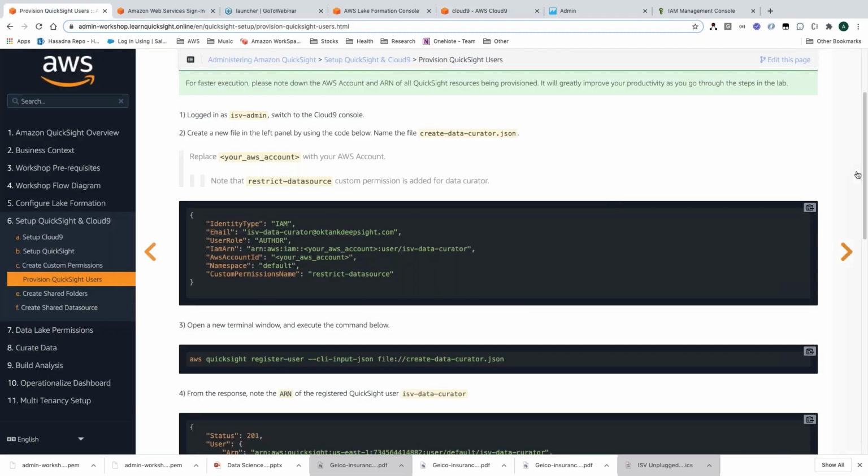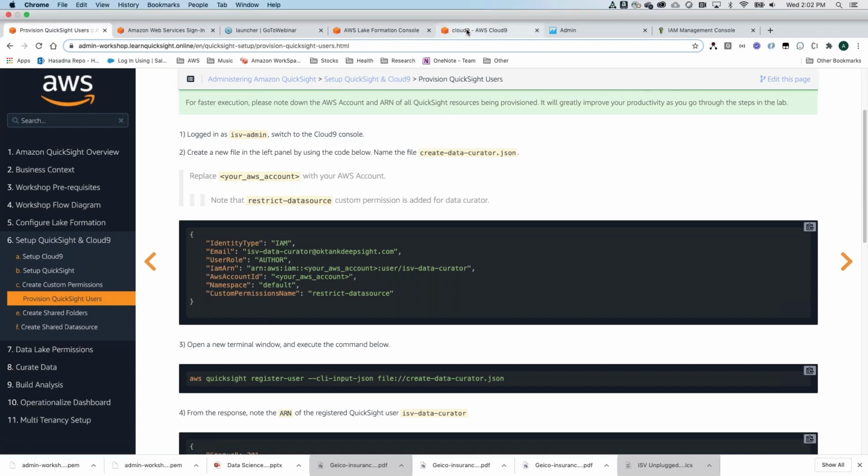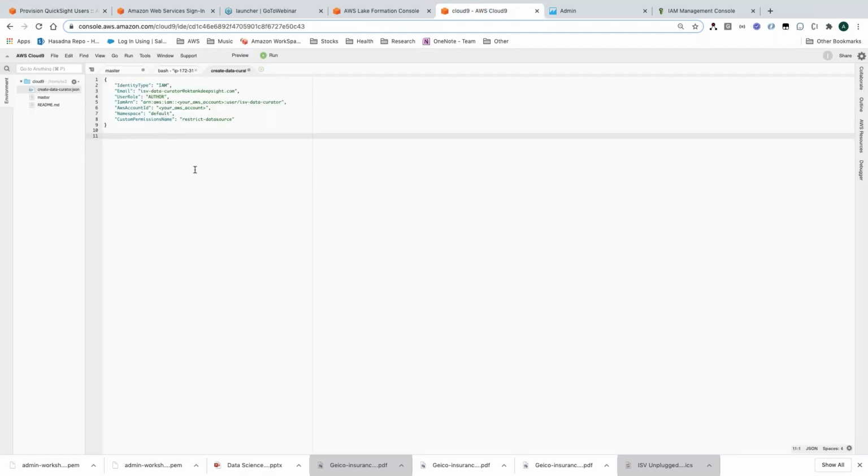So this is the code to create the user. Okay, so let's go through this. What are we doing here? So the first option here is saying, okay, you're creating this user. What is the identity type? What is the email? This is going to be an email. What is the role that gets assigned? Who is this user? What is the IAM-ARN? You said this is the IAM user, so what is the IAM-ARN? So the IAM-ARN for this user is this.